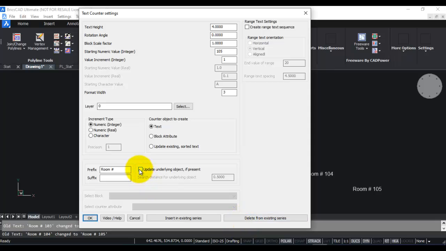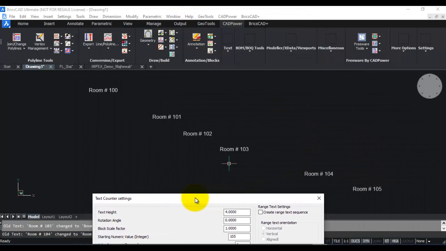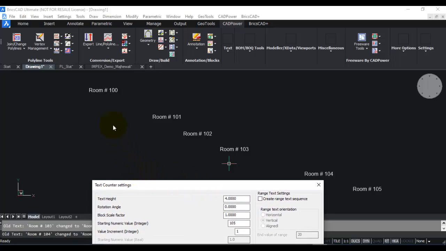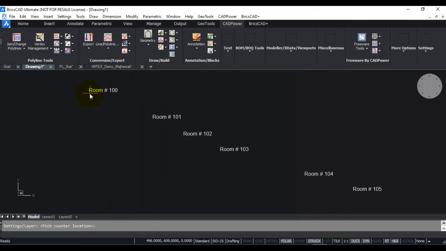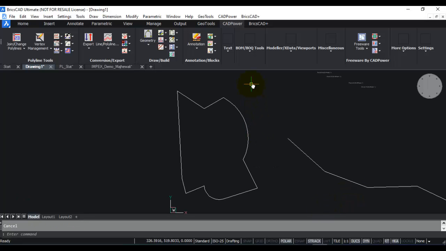There is also update underlying object if present. See, very often you have the series done, but then you realize that instead of room number it should be parcel number, and instead of 100 maybe it should be 200. So again, that's simple. You just change the starting value and change the prefix. By the way, there's also a suffix, so you can say phase 1 for example. Then I say OK. Now, so as I pick on the text, you can see that the text updates to the new one. Next let us look at some polyline tool.